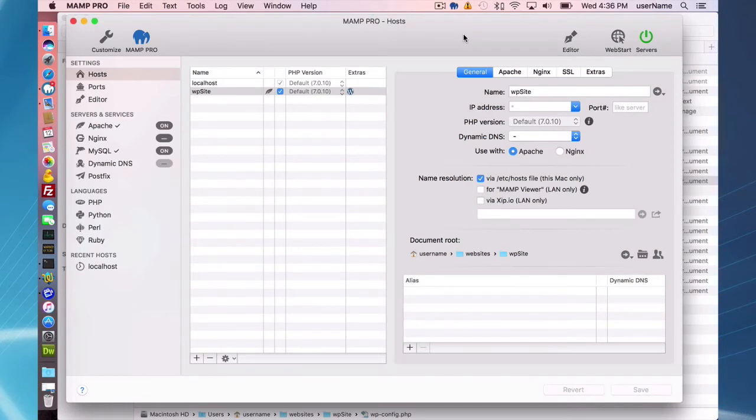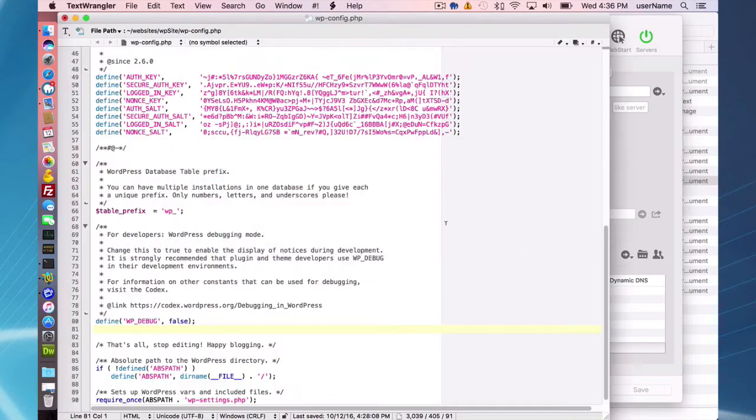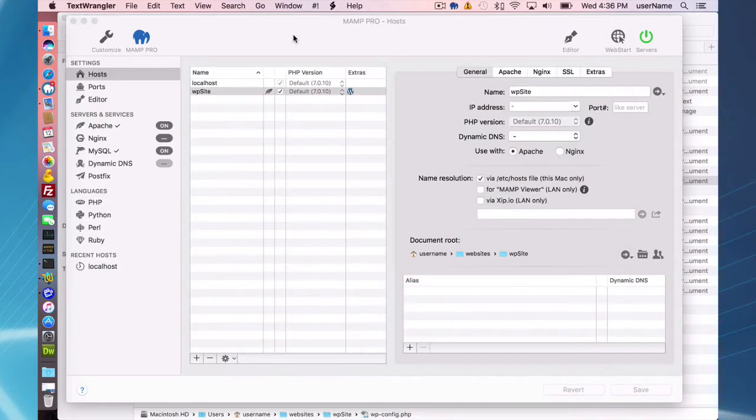So what you need to do is go to your document root folder, in my case, websites, WP site, and open up your WP config file. So I've already done that. This is my website's WP site wp-config.php file. Down here, below define WP_DEBUG, just add the following. This is WP_ALLOW_MULTISITE. So once you do that, save this file. I'm going to go ahead and close it.